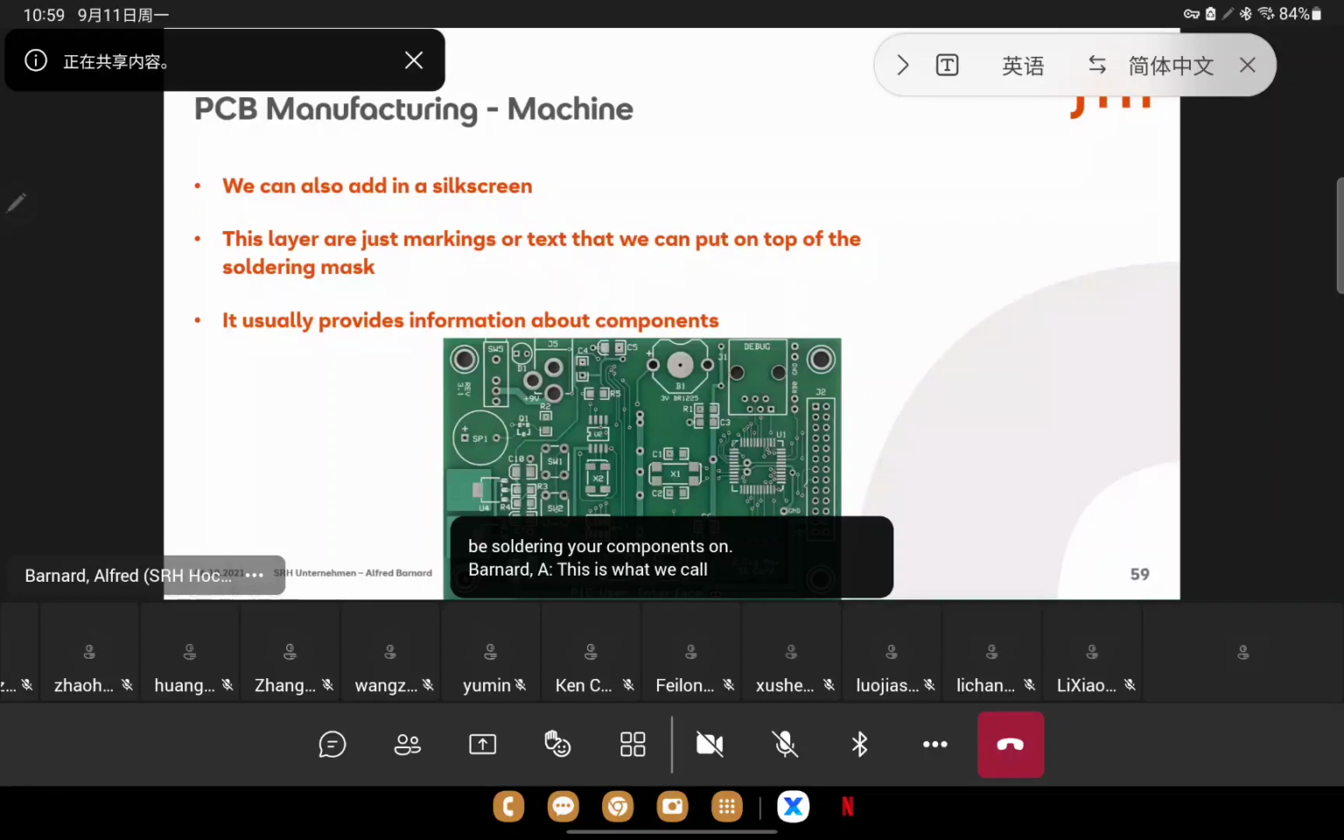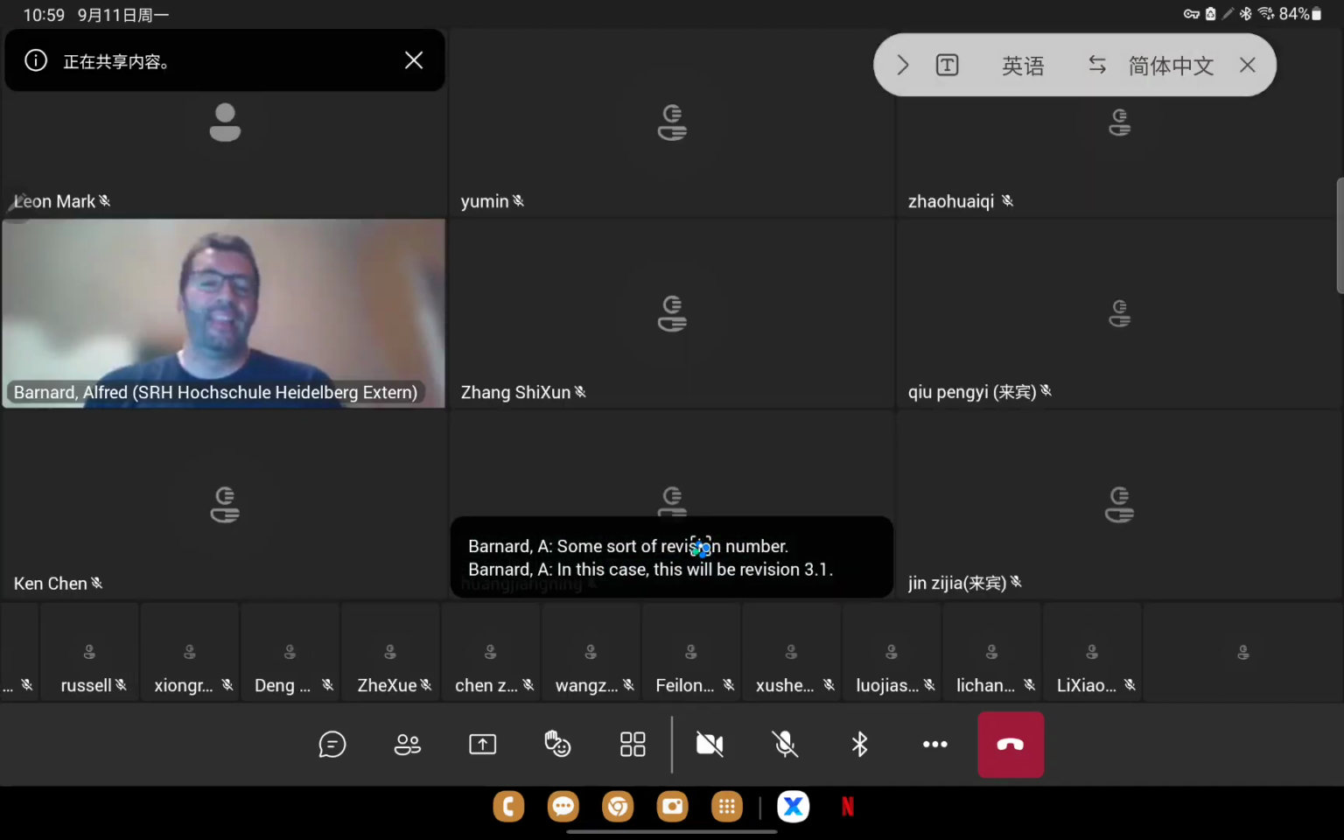This is what we call a silk screen. It is printed information that is printed on top of your solder mask, and it just gives information about the components that you would be creating on your printed circuit board. Usually you will have some sort of revision number. In this case, this will be revision 3.1.